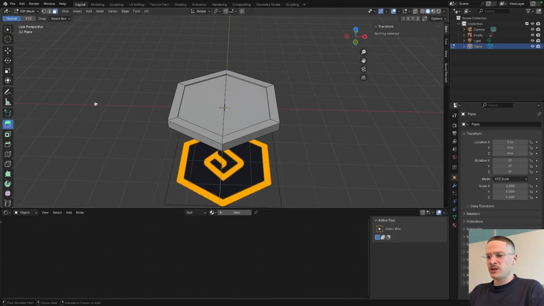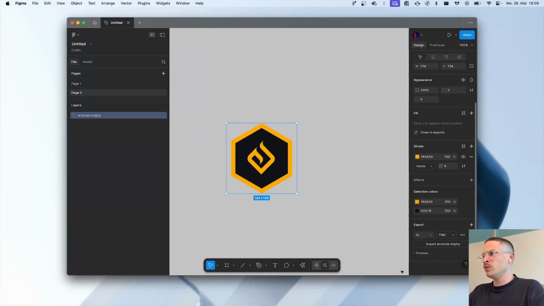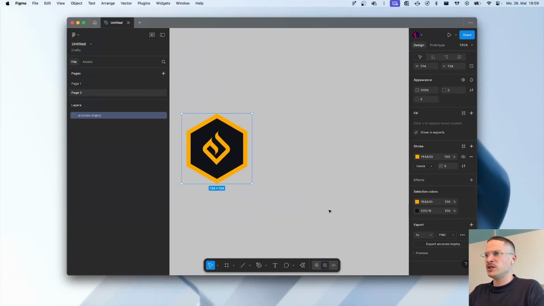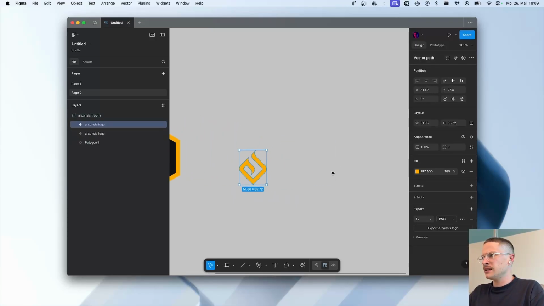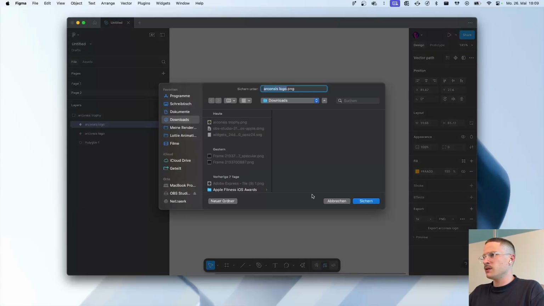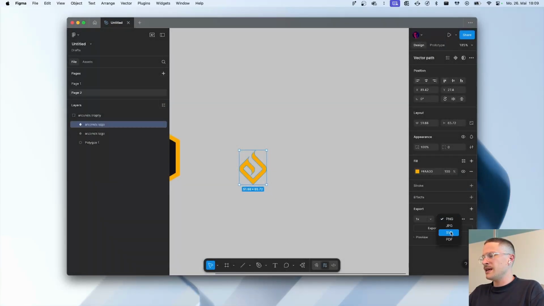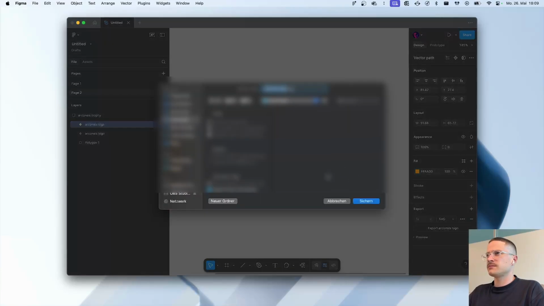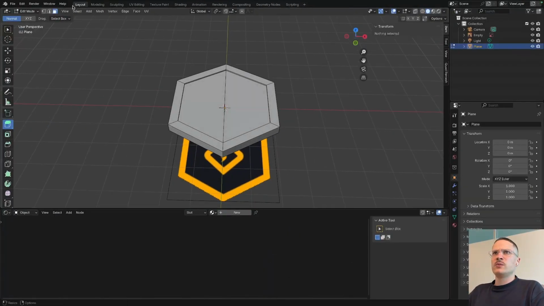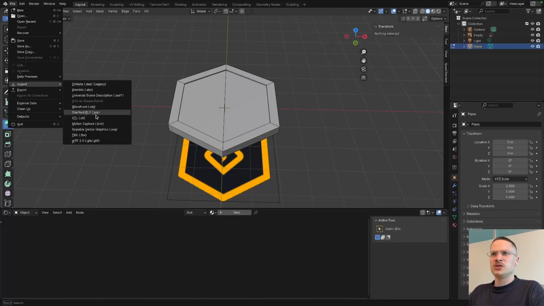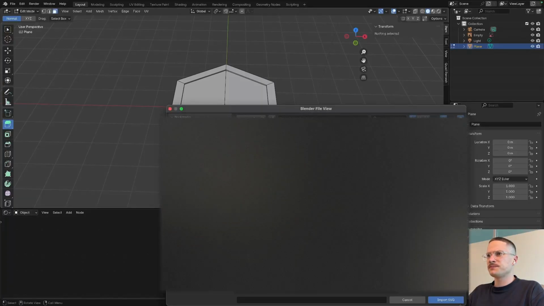So for that, jumping back to Figma. And now we don't export our shape as a PNG, but we're going to grab the beautiful arconsis logo like this and export it, not as a PNG. We want to export it as an SVG. So export it, back in Blender, we want to take our SVG file, import SVG.